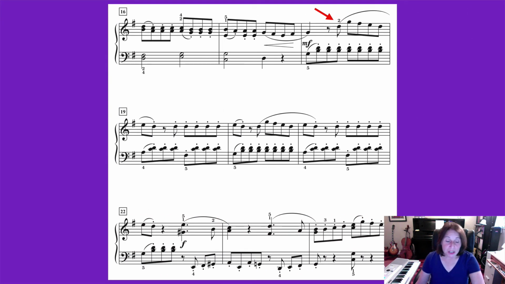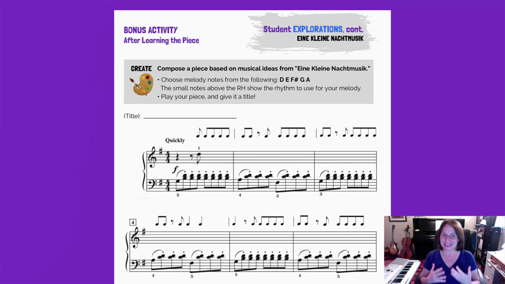Okay, now this music is from the second page of the arrangement. It's the bottom 3 lines, and you can see that red arrow pointing at measure 18. So here's measure 18. We'll lead in. Okay, so what's interesting about that is we can take that little piece of music, just that little section, and have students base a composition just around that fragment.